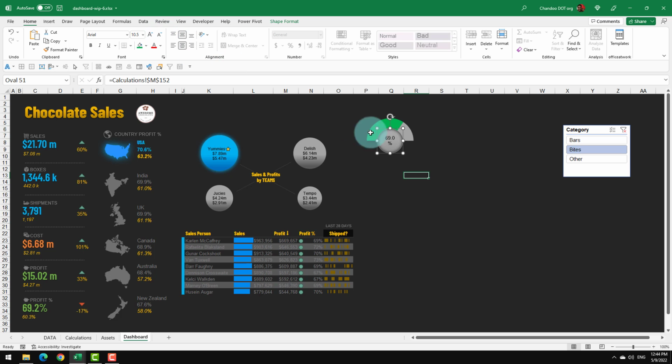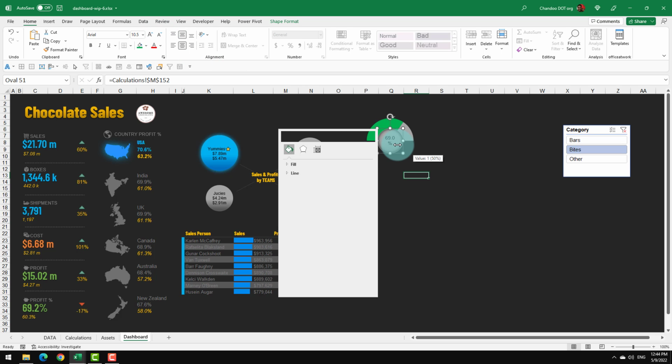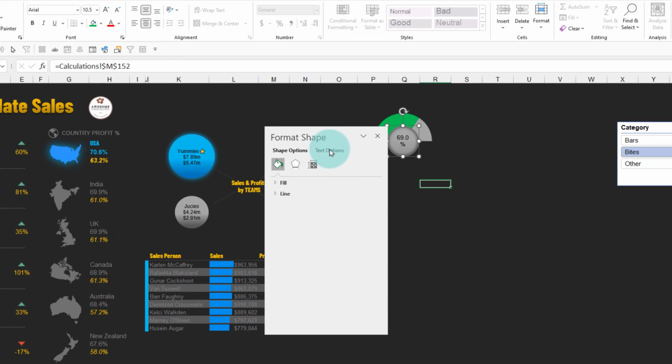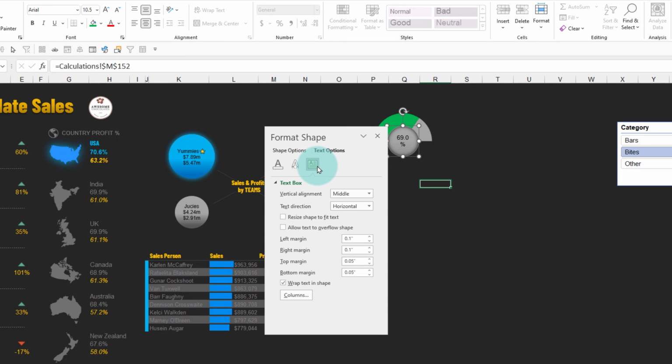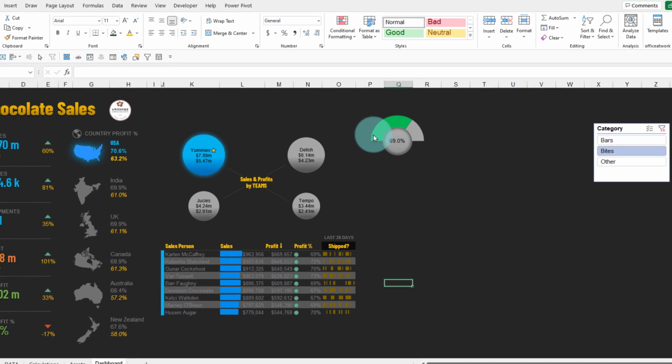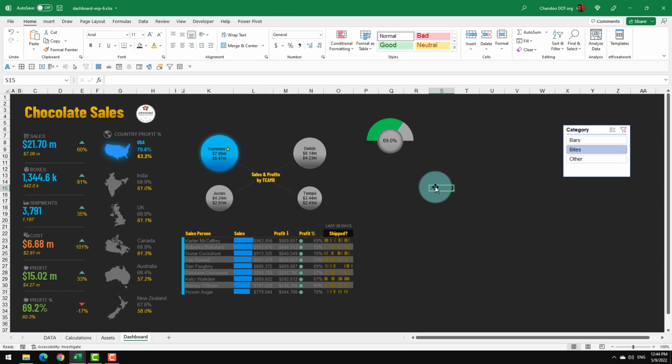After adjusting its font size, there is a word wrap thing happening. To fix this, you can go to format settings of the shape, go to text box properties here, and then make sure that there are no margins. So we'll say everything is 0 and also uncheck the wrap text feature so that there is no word wrap happening. This looks pretty good.